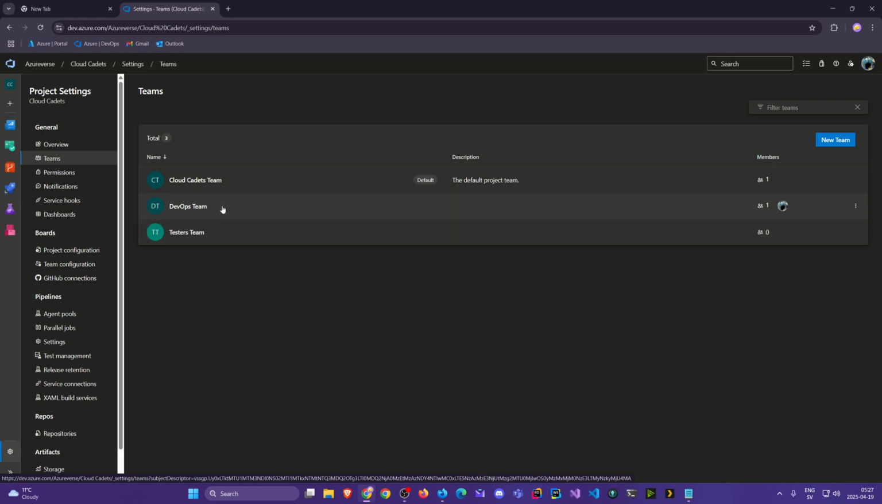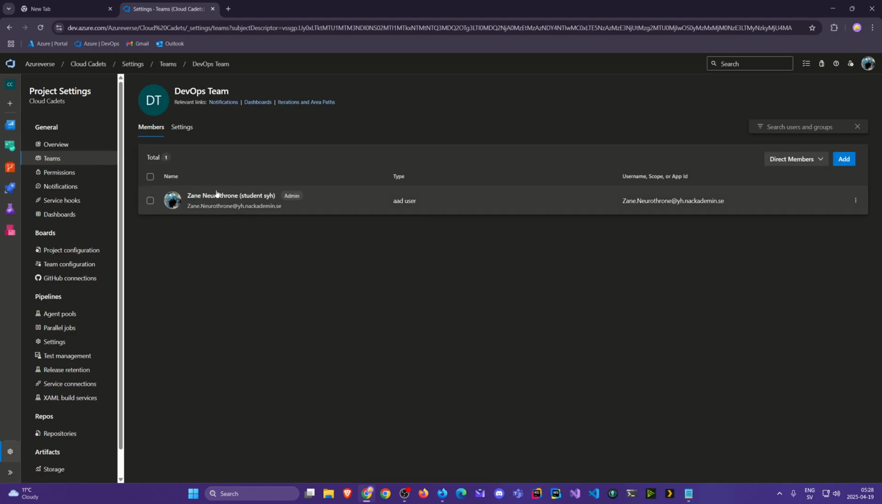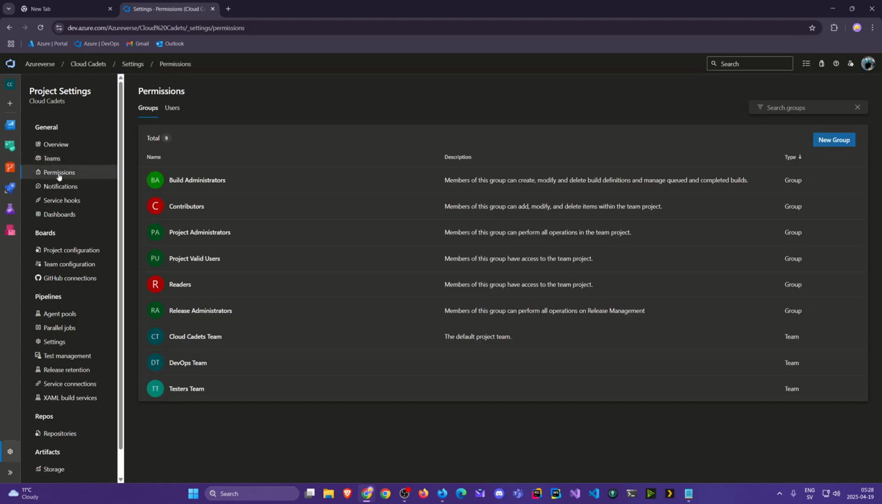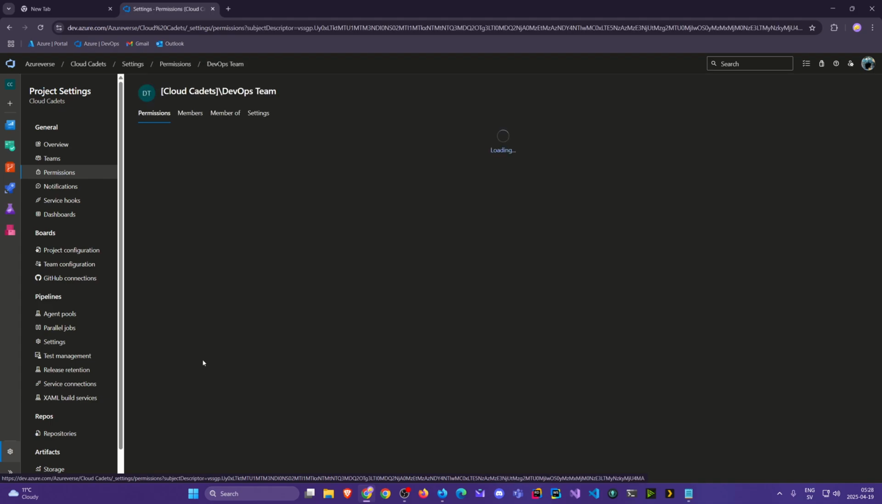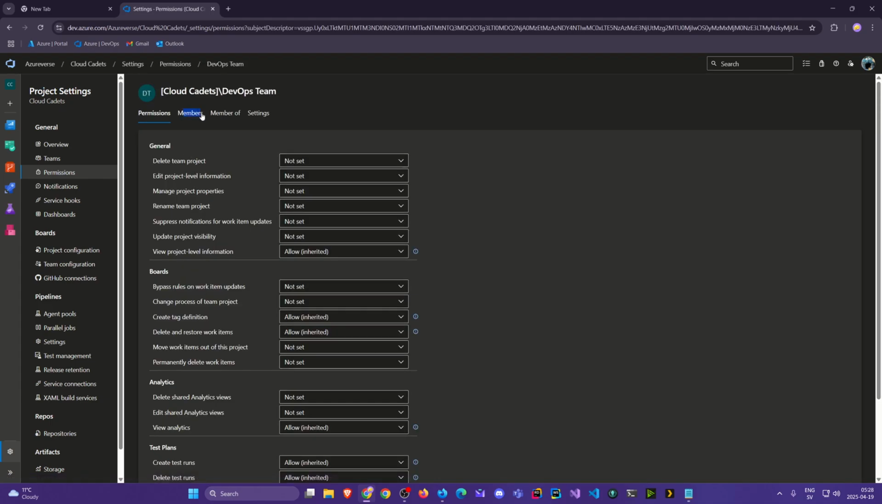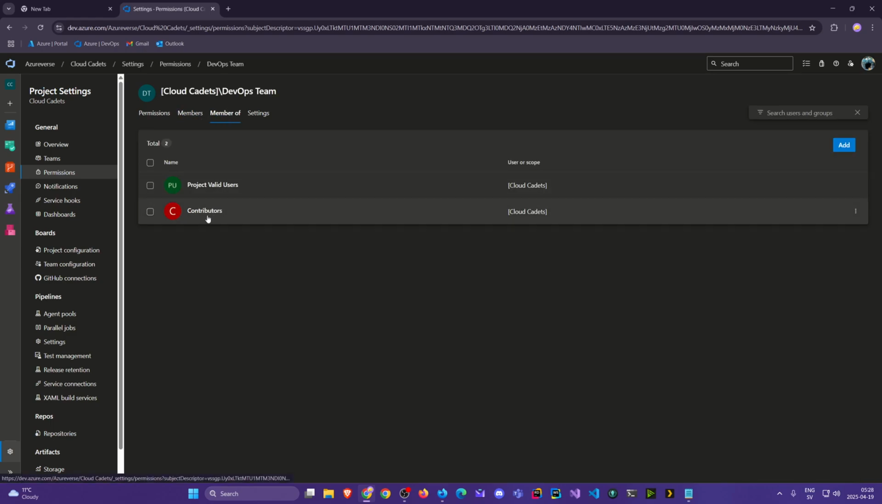If you were the admin, you might not have noticed that you have access to everything. But if you added people, they will not be able to create pipelines. So if we click DevOps team here, and we go to the tab here, permissions, we see there are different types here. I think by default, if you click on DevOps team, we see what they are members of. They're members of, by default, Contributors and Project Valid Users. So not that much. So they wouldn't be able to create either a build pipeline or a release pipeline.